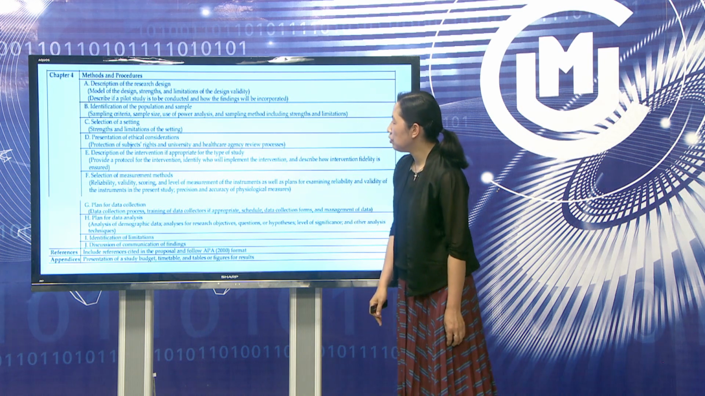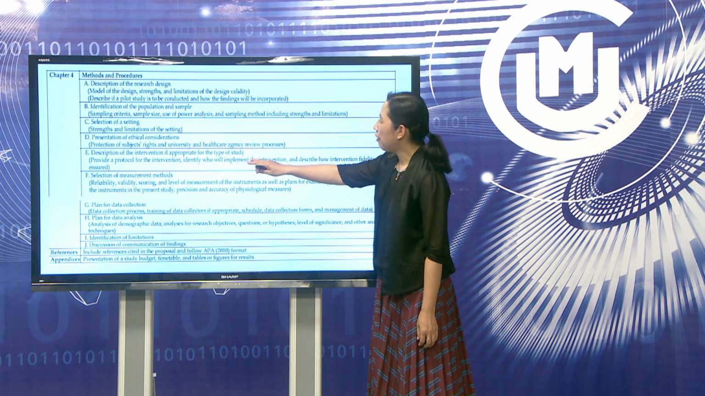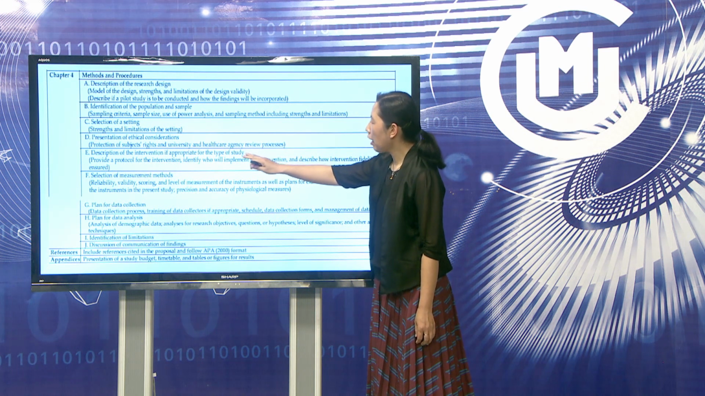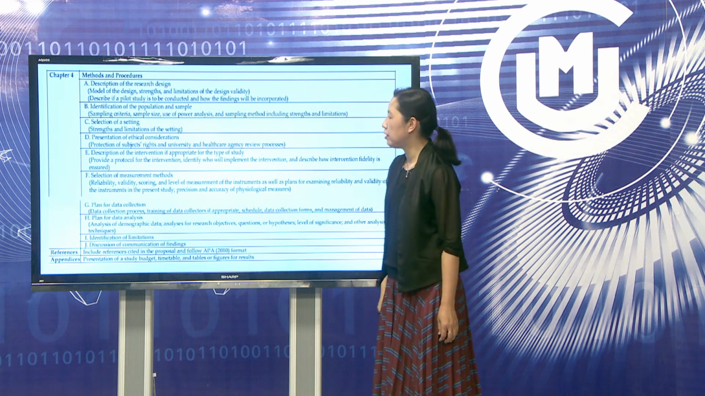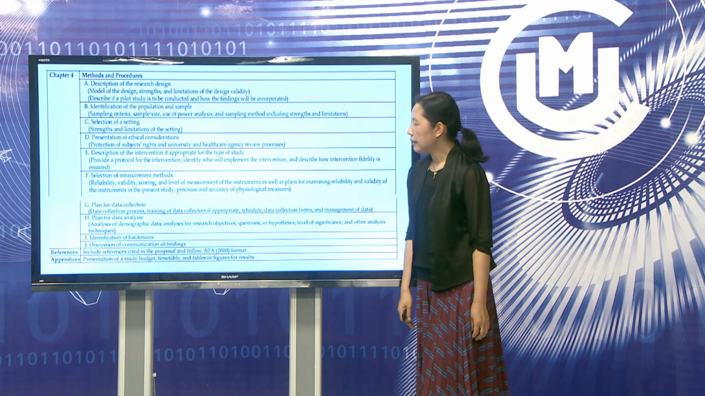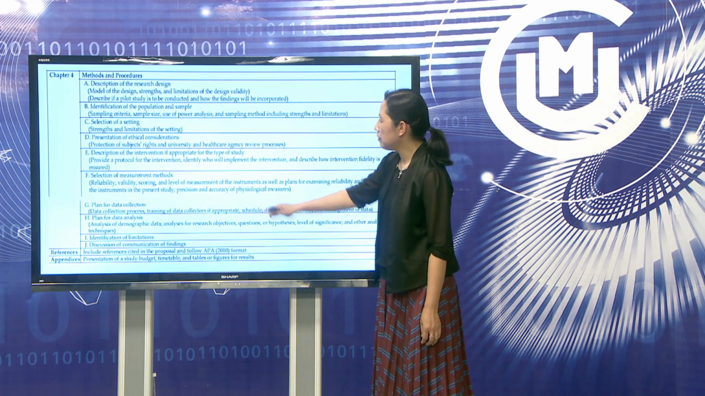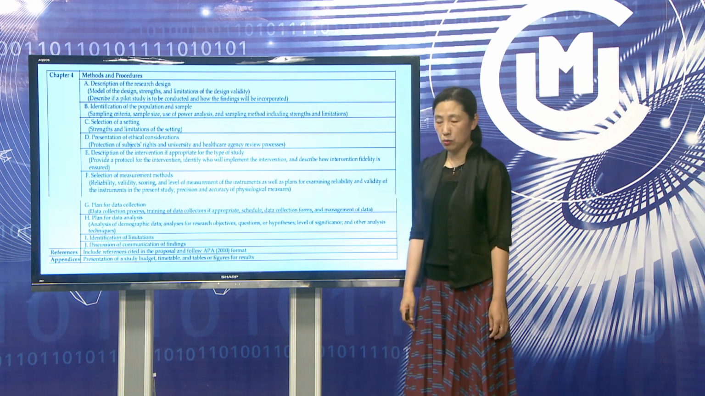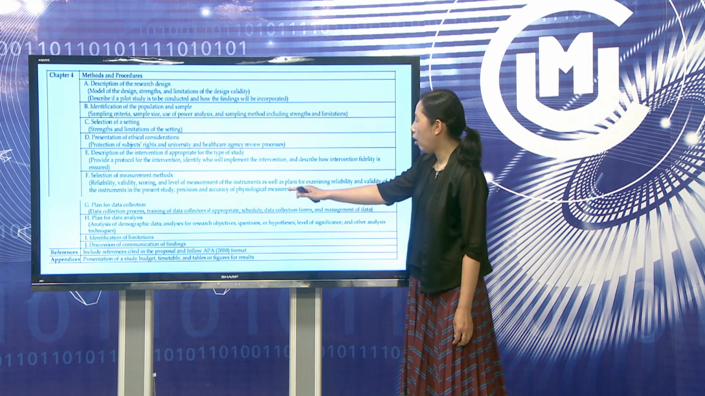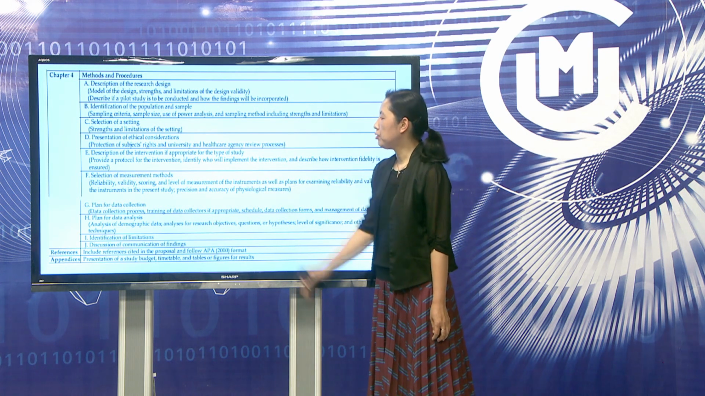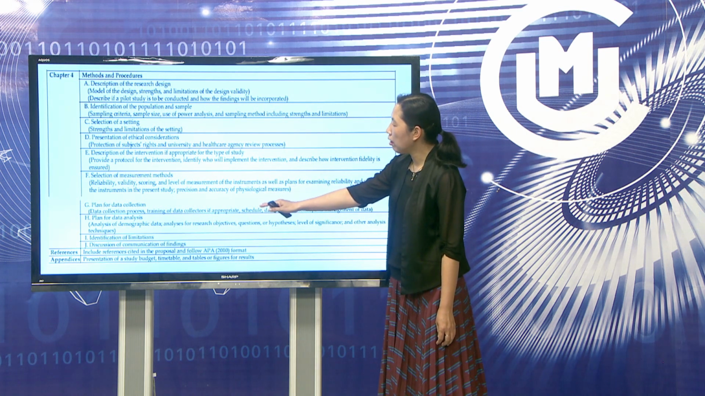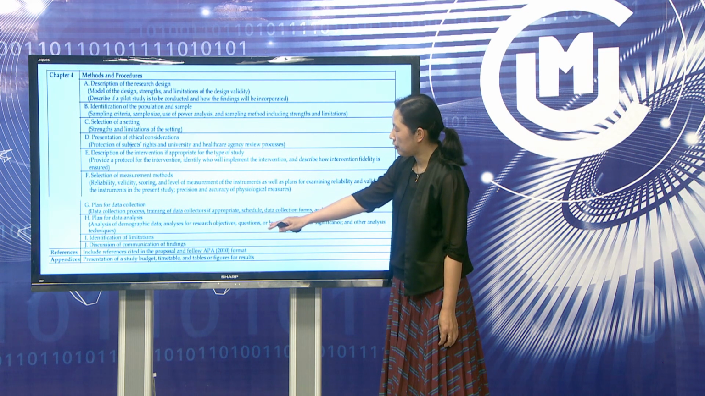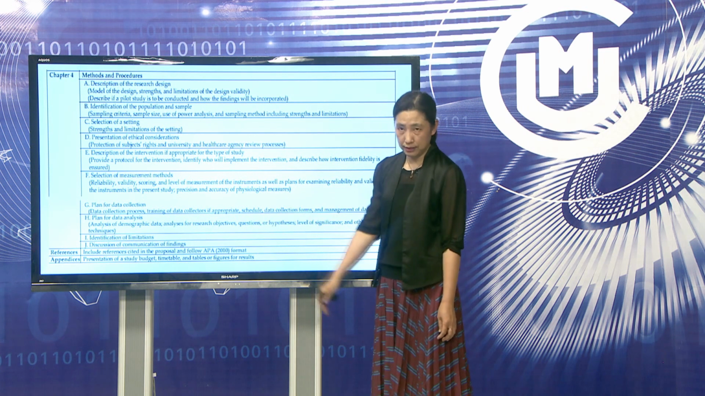And then you need to describe, if you have an intervention, you need to carefully describe the intervention for your study. And then you need to write down the selection of measurement methods. How about the reliability, validity, and how you develop your measurement. And then you talk about your plan for data collection and your plan for data analysis.